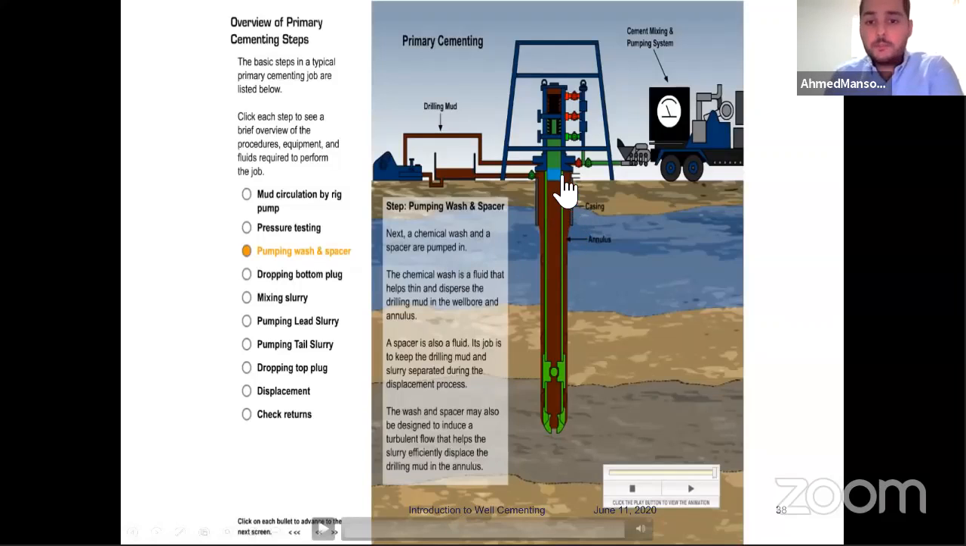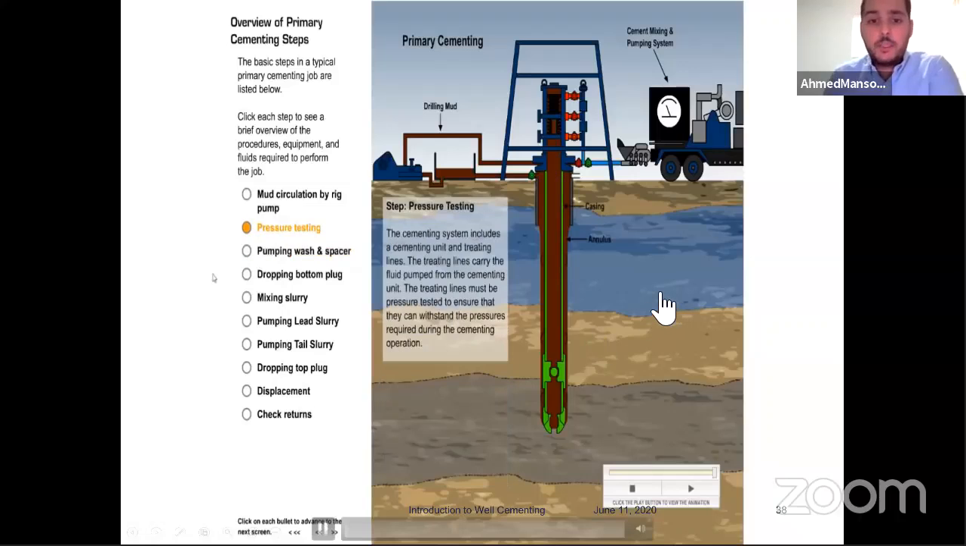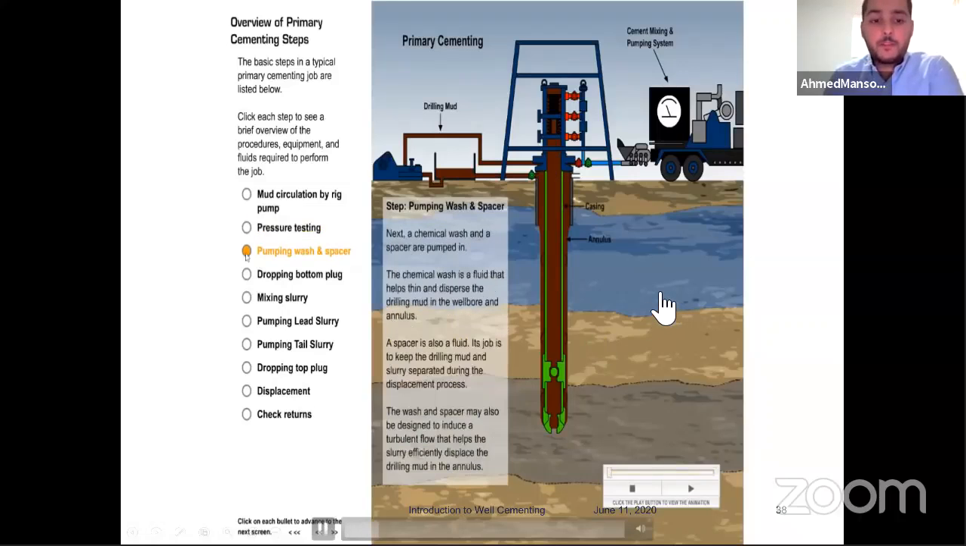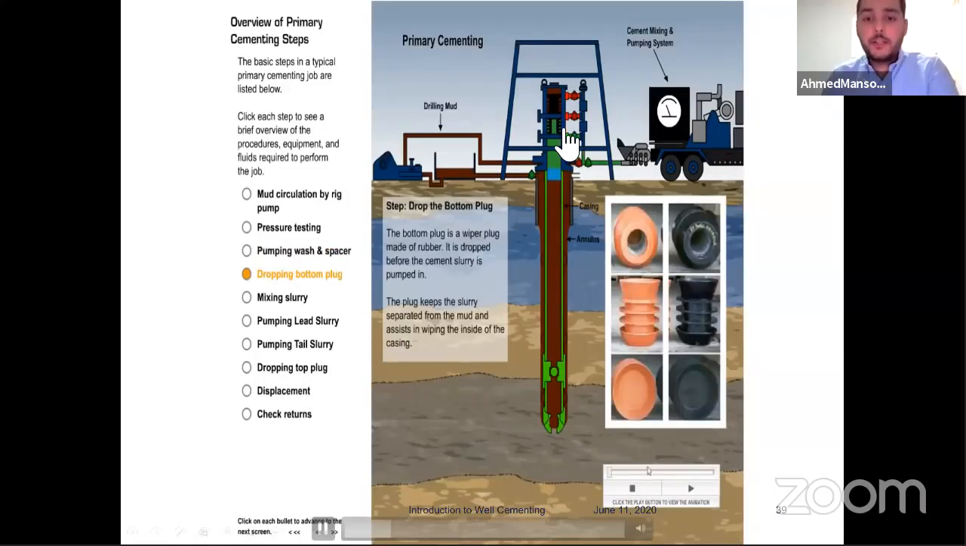So after we pump the spacer, we drop the bottom plug. The bottom plug here, as you can see, this is the bottom plug. The bottom plug is used to prevent any contact or contamination between the mud, spacer and the cement. We need always to keep the cement without any kind of contamination because this is going to affect the cement property. And after that, we start mixing the cement.